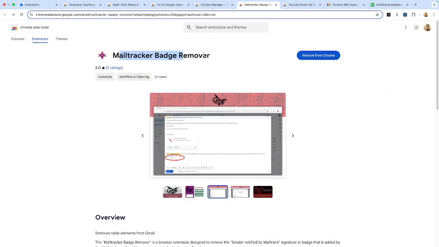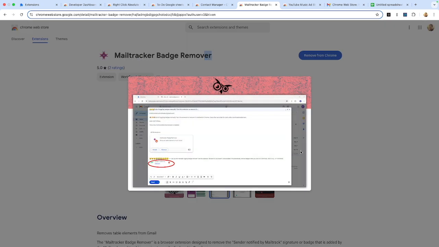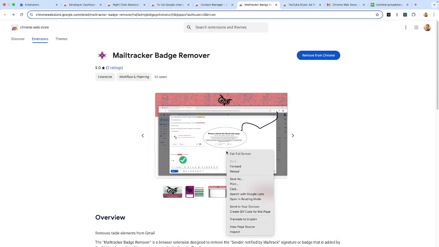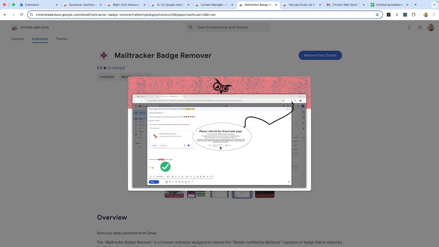Mailtracker badge remover is one of its own kind, and it sits on an existing application called Mailtracker. Whenever you send an email, you can get to know whether the party you sent the email to saw it or not, all of that kind of stuff. You can do all that by using Mailtracker badge remover, which removes the watermark created by that existing extension. This is how it automatically removes it without you clicking on anything.